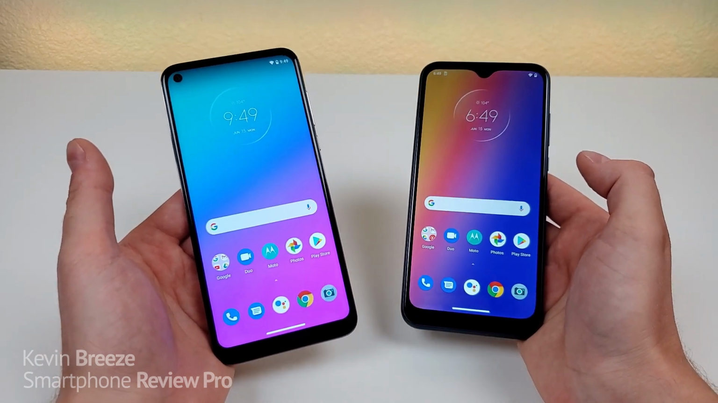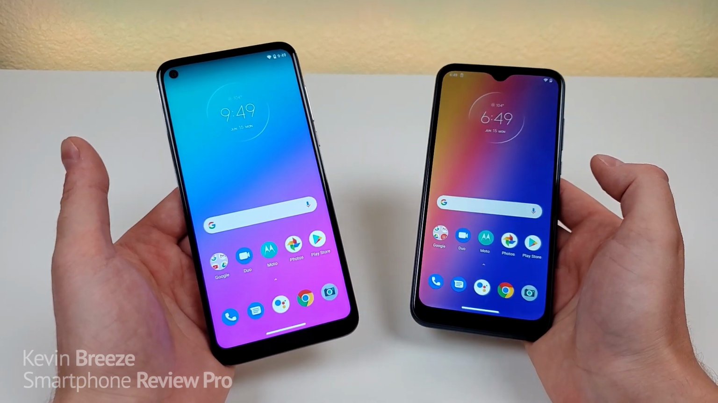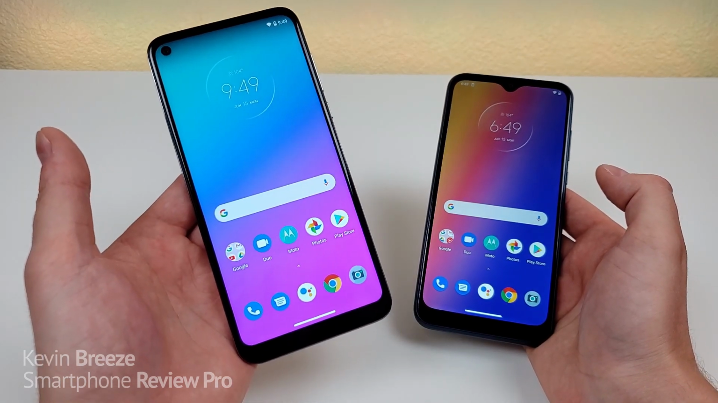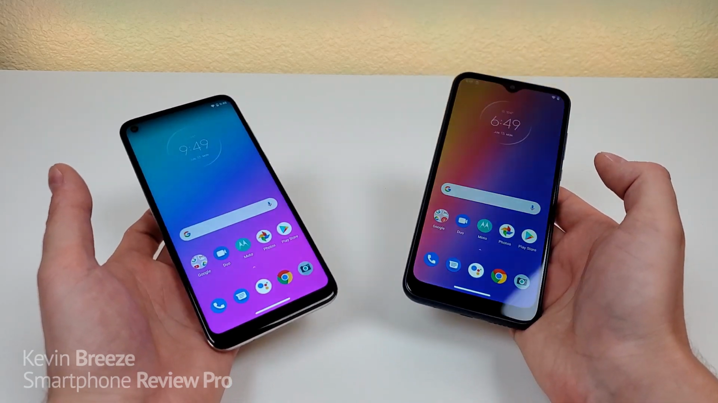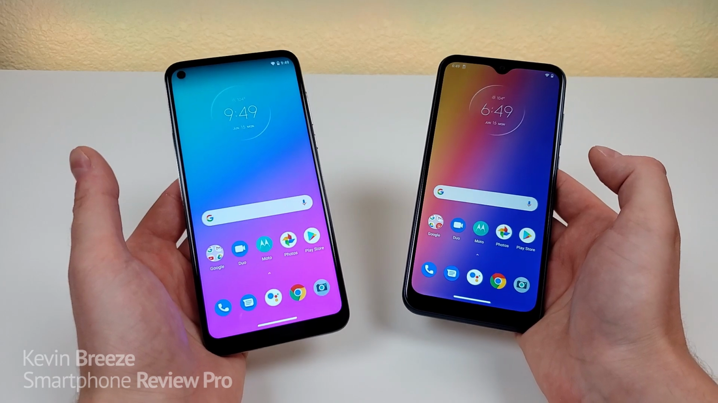Now, I personally purchased these two phones with my own money, and I paid $199 for the Moto G Fast, and I paid $149 for the Moto E 2020. So a $50 difference between these two phones.